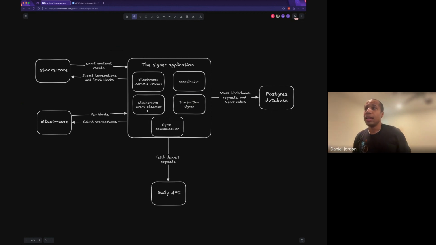Okay. And all right, so we have those two event observers watching the different blockchains and looking for events. They act on it when there's a new Bitcoin block or what have you. The other important processes within the signer application are the coordinator and the transaction signer. The latter one does what you think it does. Right here, we have shown one signer application, but we know that there's a collection of them run by different entities.